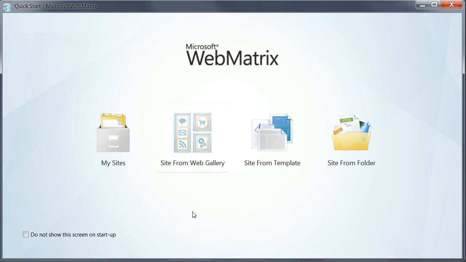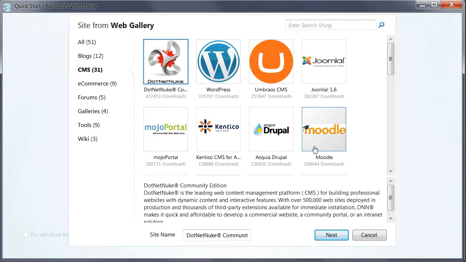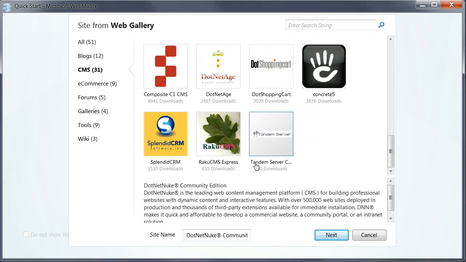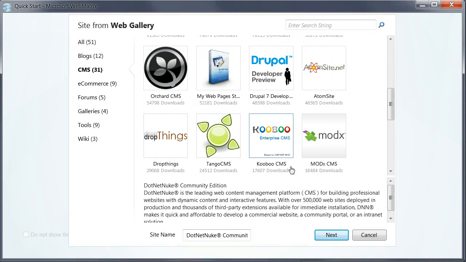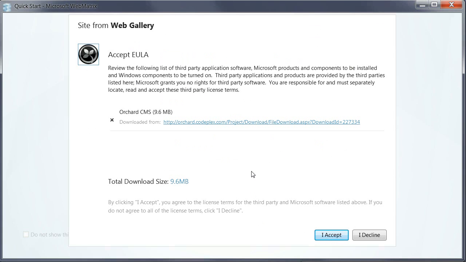In this screencast, I'm going to show the basics of theming in Orchard CMS. First, I'm going to install a fresh new copy of Orchard using WebMatrix. This is not the only way you can build an Orchard site, but that's what I'll do in this demo. So let's create a new site called Orchard Theme.